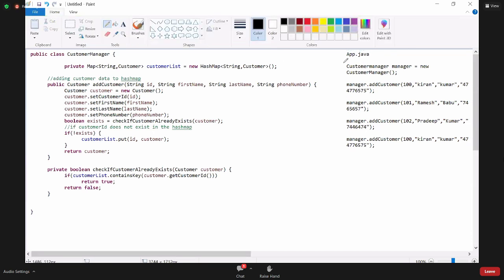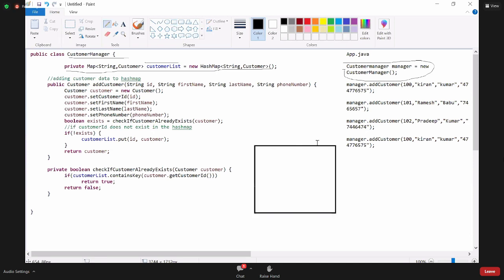So when I first create this object, this map is created. This is a global instance variable. So a map is created in your memory. And what is the ID of that map? Customer list, the reference. And this contains key value pairs.